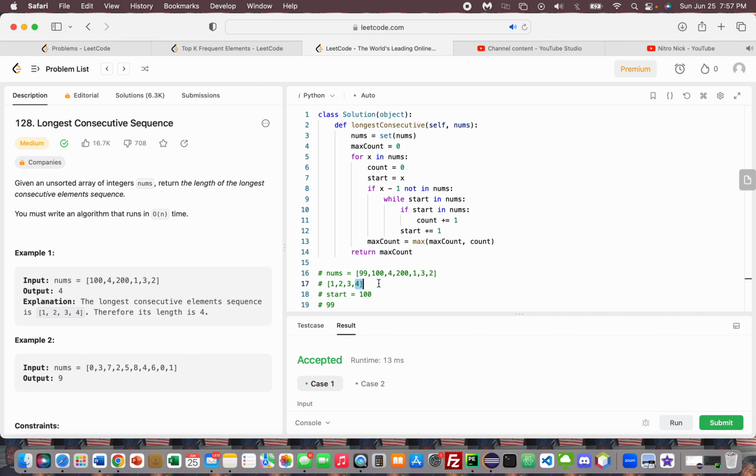Okay, and so we only start looking through and doing our loop on the condition that the current number minus 1 is not in it. So here 100 is the start of a sequence, and it's a sequence of only length 1. So we say, if x minus 1 is not in nums, so start of the sequence, we then want to say, well, start is in nums. If start is in nums, we want to increase the count by 1, and then increase start.